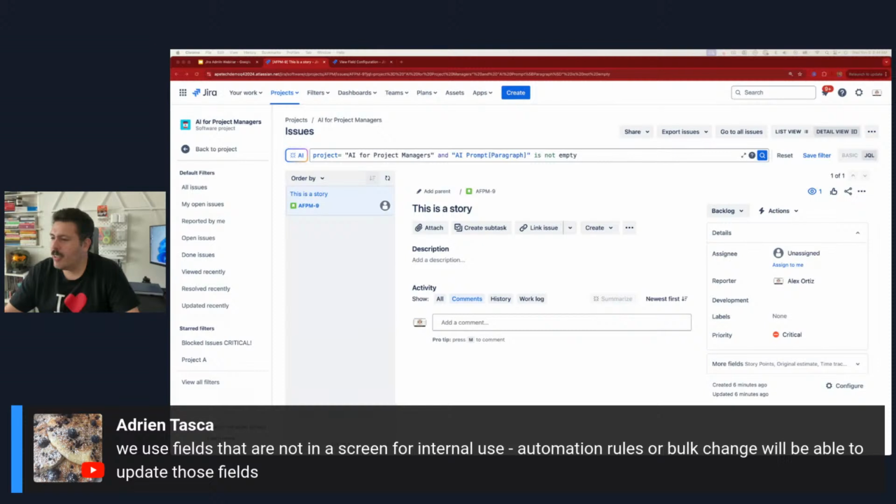So we use fields that are not in the screen for internal use. Automation rules or bulk change will be able to update those fields. Yes. So don't hide them. Don't hide them from your field configuration. But if you don't intentionally put that field in your view, right? So you still want it in the edit. You still want it to be editable, because if your field is not in the edit screen, then automation rules is not going to be able to do anything with it. It won't be able to edit.